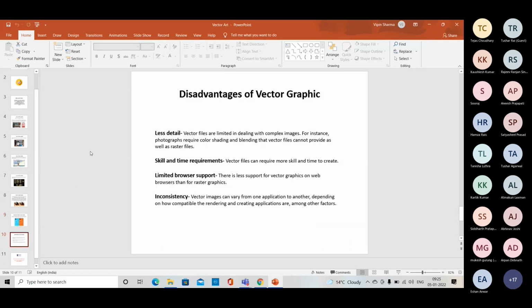So, disadvantages of vector graphics. Less detail. Vector files are limited in detailing with complex images. For instance, photographs require color shading and blending that vector files cannot provide, as raster files can. We cannot blend the colors in a vector file. We have separate sections for the colors, so we need to pick the separate colors.